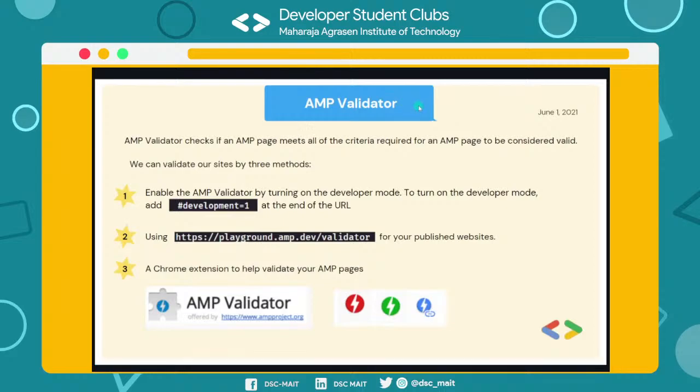There are three methods where you can validate whether your site is fully AMP valid or not. The first is that you can enable the AMP validator by turning on the developer mode. For example, if you have a URL like www.xyz.com/index.html, you just write #development=1, and the validator will automatically open.